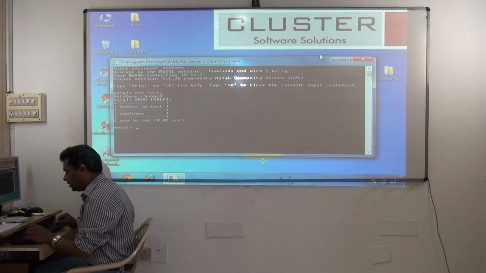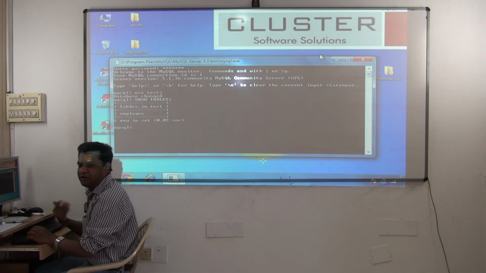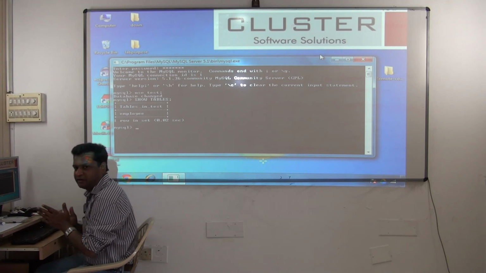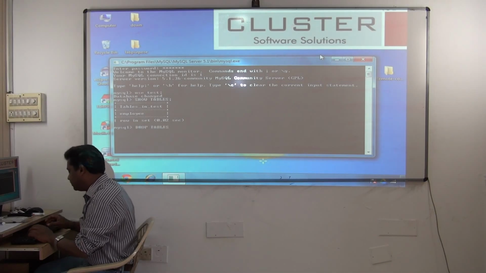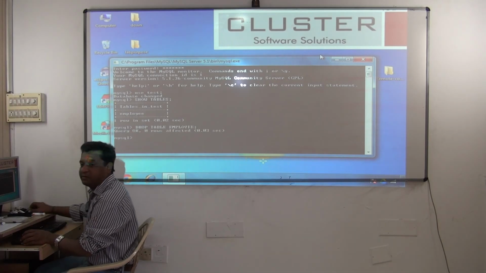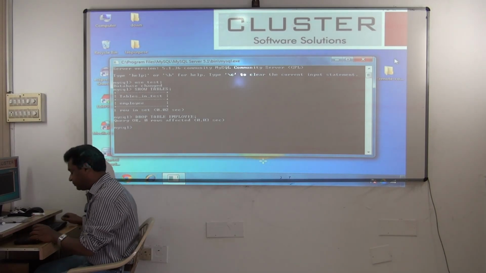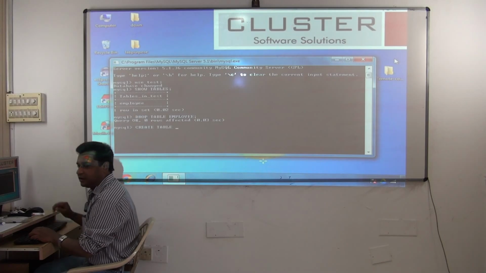Fine. So now what will I do? For my project also, I need the employee table. So it is always recommended, whenever you are coding your project example, that you delete the previous table and then create a new one. So I'll do the same thing now. I'll drop this table. Drop table employee. Fine. So the table is dropped now. After dropping the table, I'll create my table now.